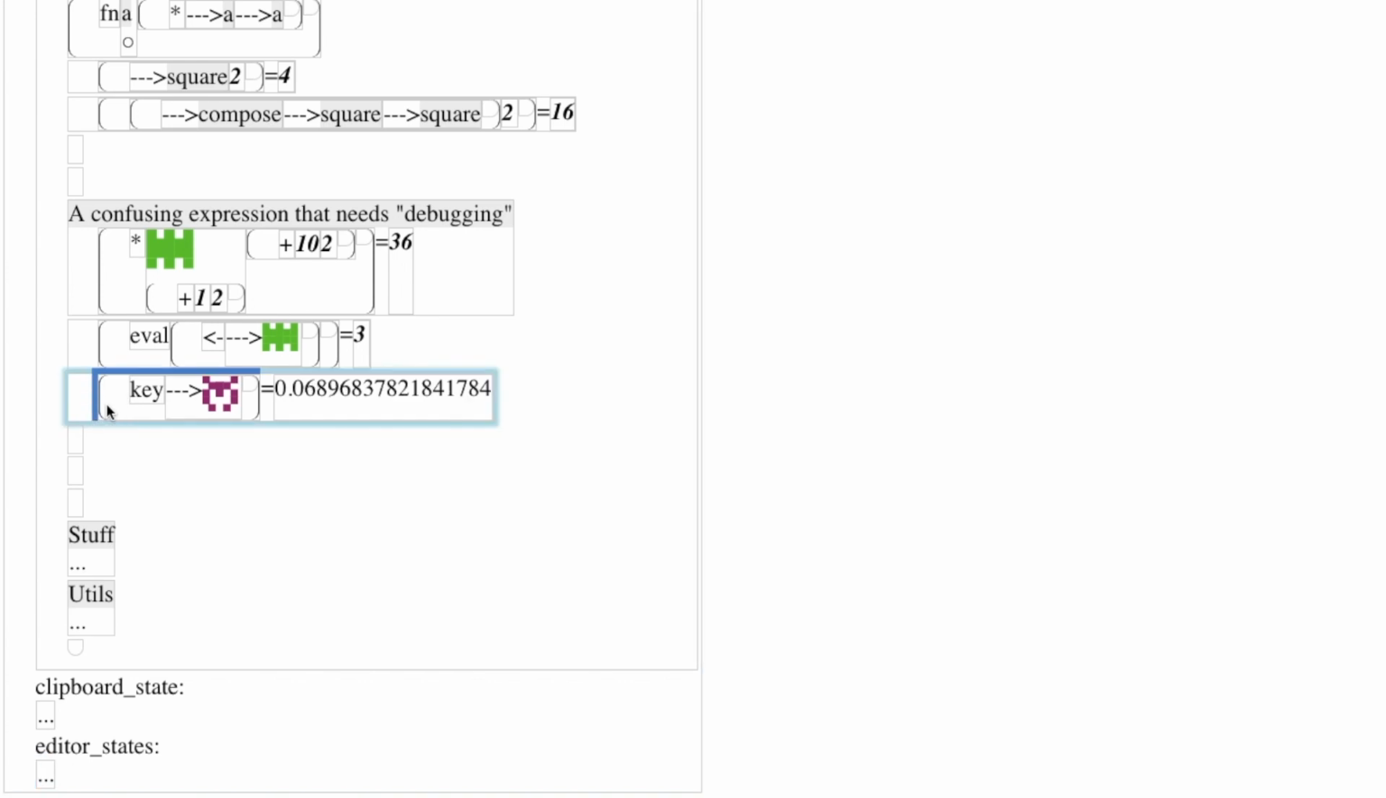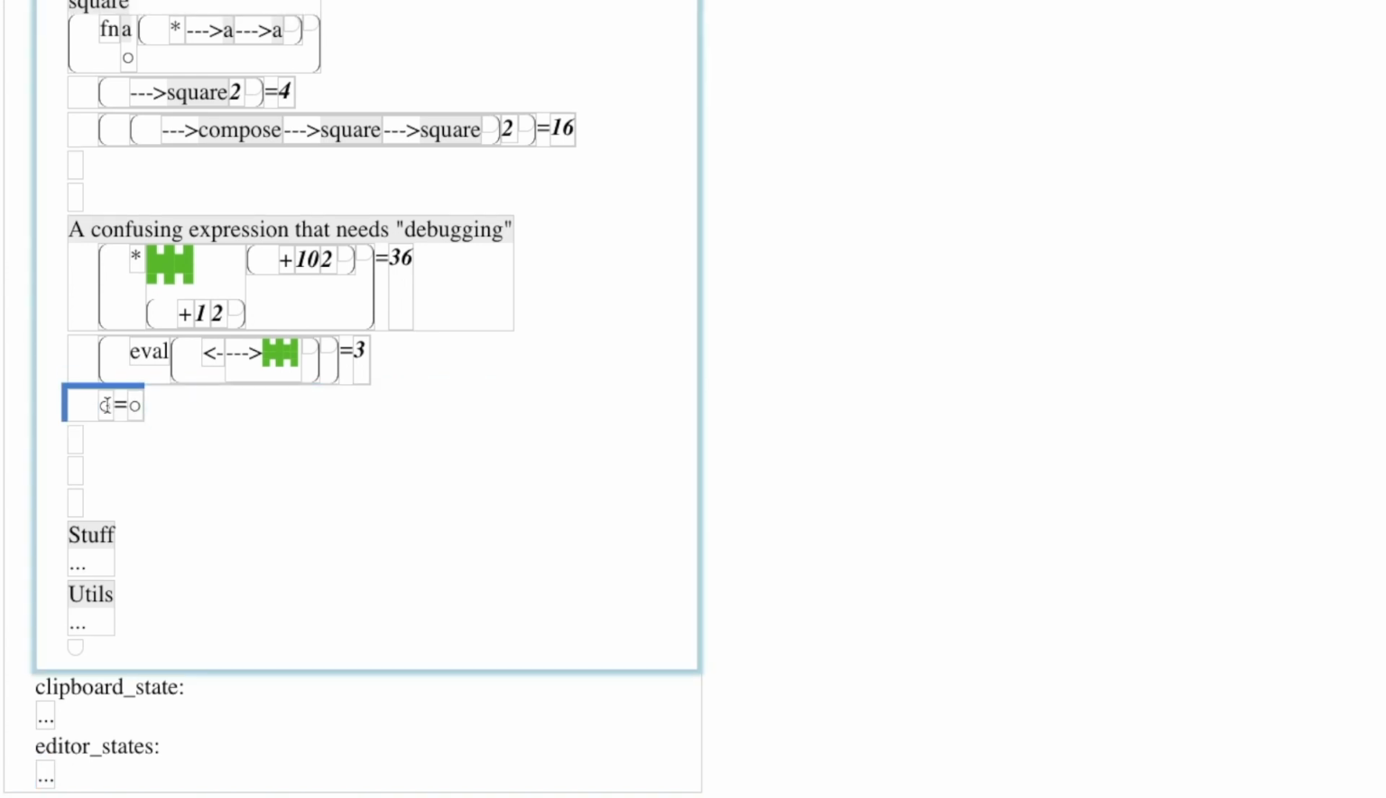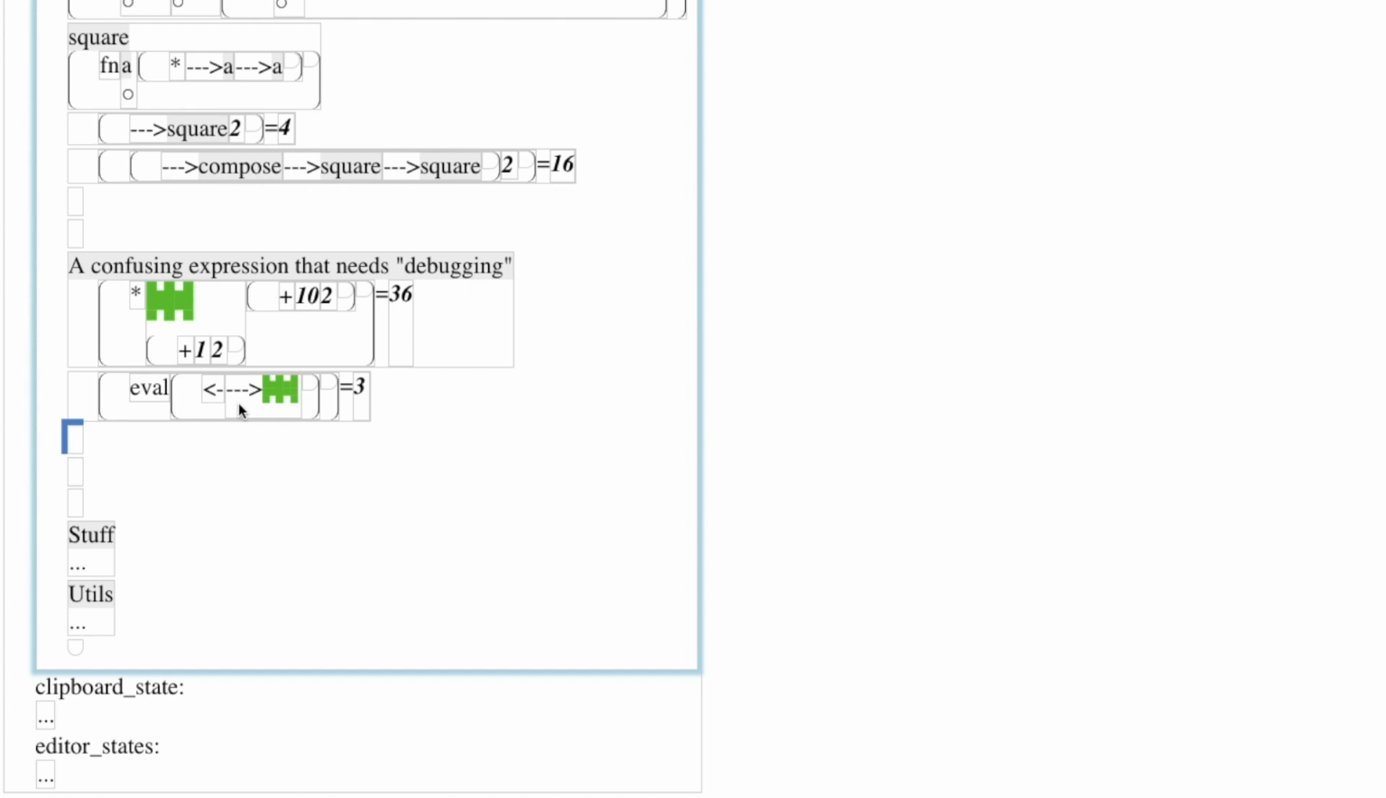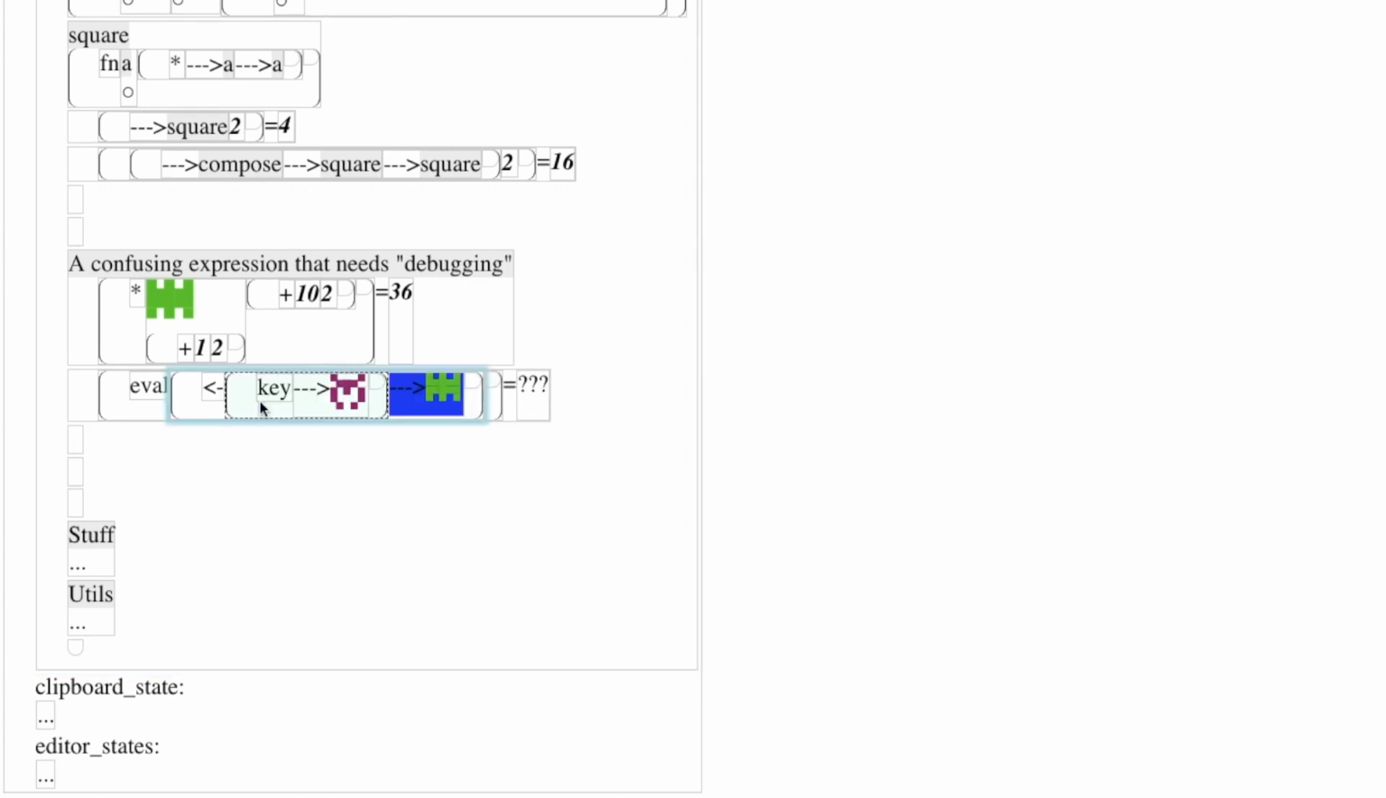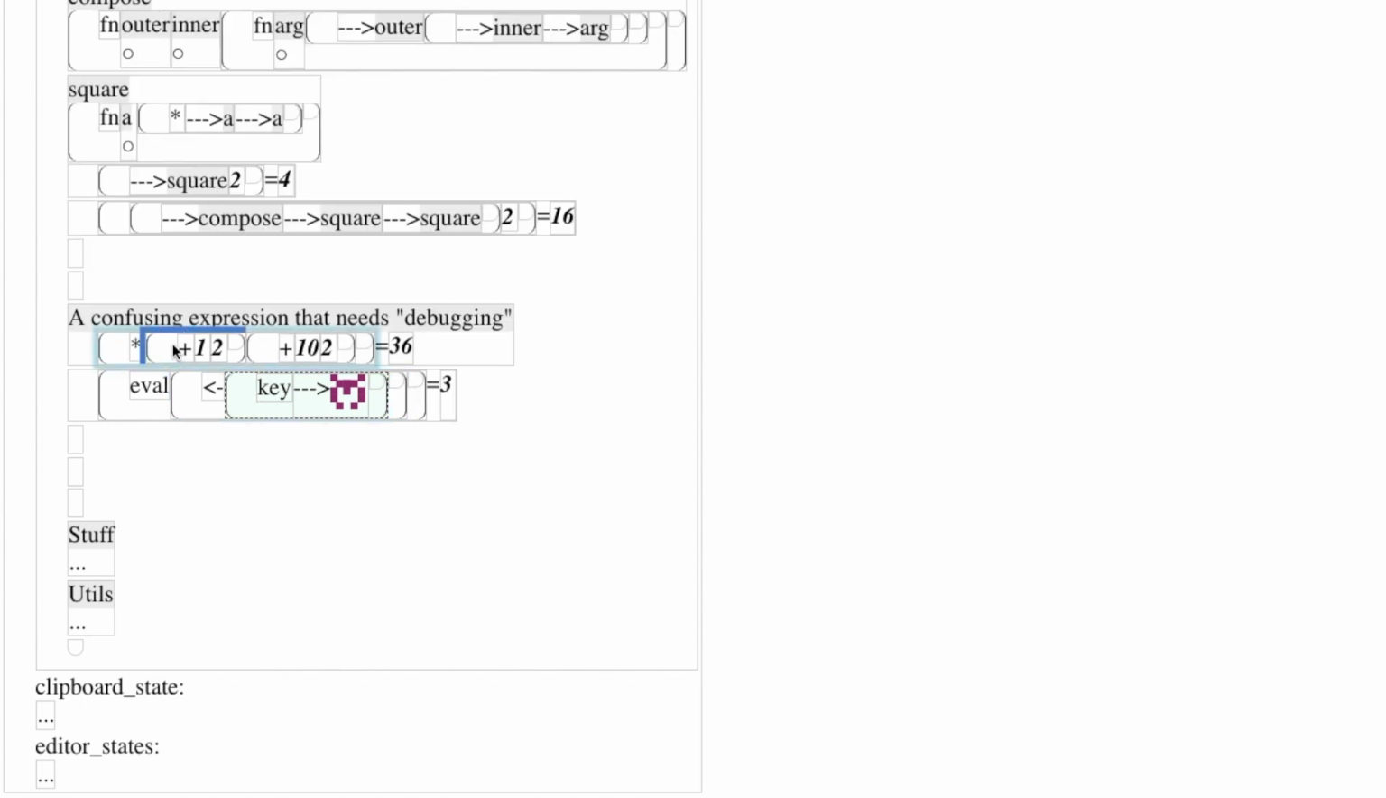Great! We can now use the current cursor position as the input to our sub-expression debugger. It works! 10 plus 2 is not 102, but 12. Perhaps it was the tight layout that confused us.